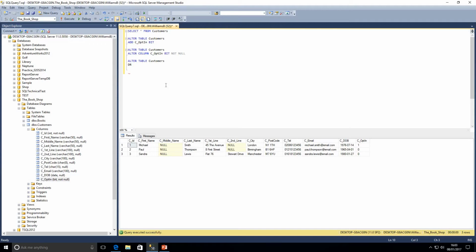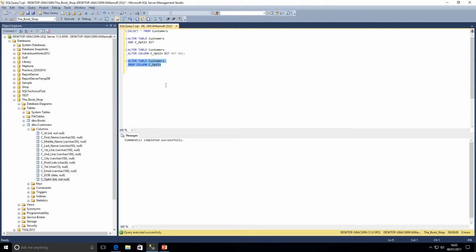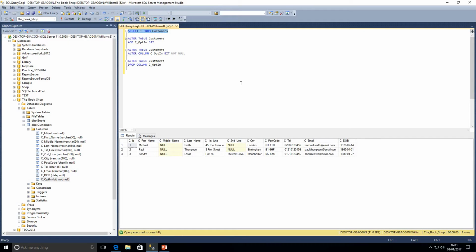So if we now wanted to drop that column, we'd say alter table customers, drop column C opt-in. We also don't need to indicate to SQL what data type this column is, and whether it's nullable or not. If we run that query now, it will complete successfully. So SQL knows that we're changing this table and we're going to drop the column because we've indicated the name. If I run the query at the top so we can look at the data again, we can see that column's gone. And if I refresh the columns in Object Explorer, we can see it's now disappeared.